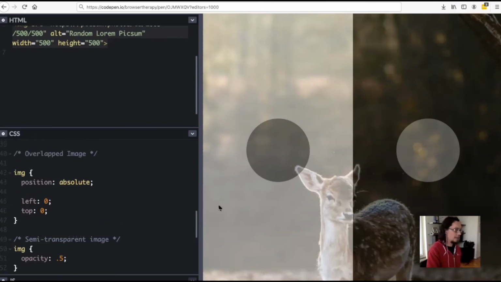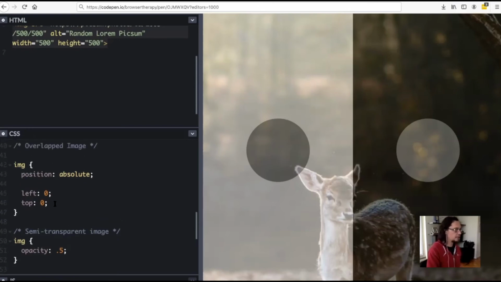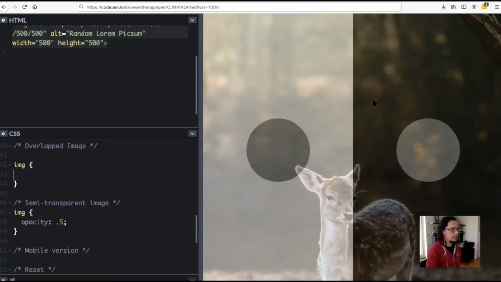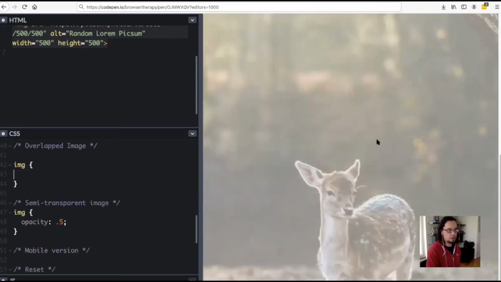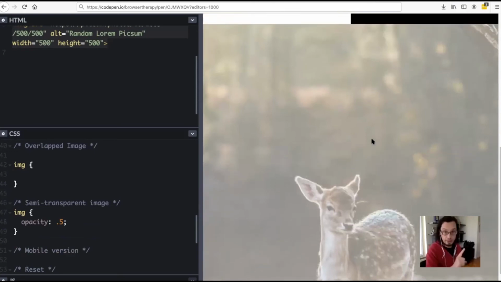But now that we have a semi-transparent image, let's go back and change this. So it's back down at the bottom. We now have a semi-transparent image, and it looks washed out because you can see the white background behind it. We're going to use grid for this one.